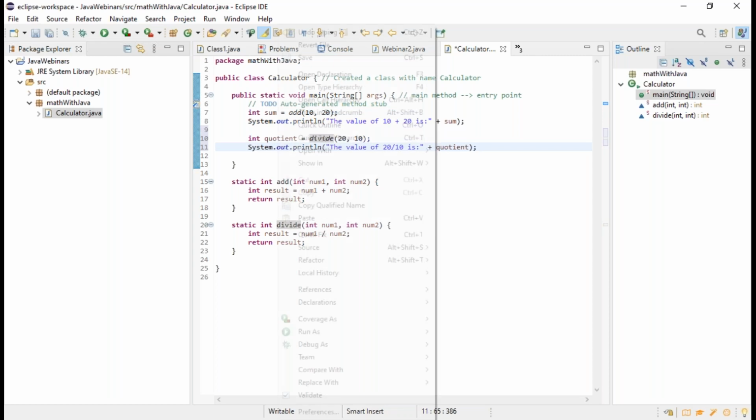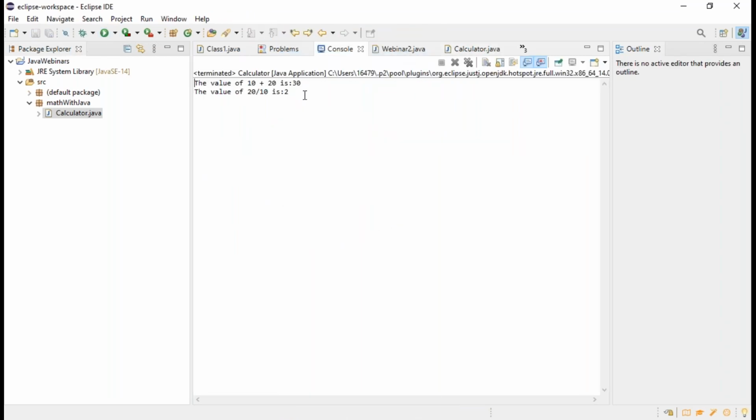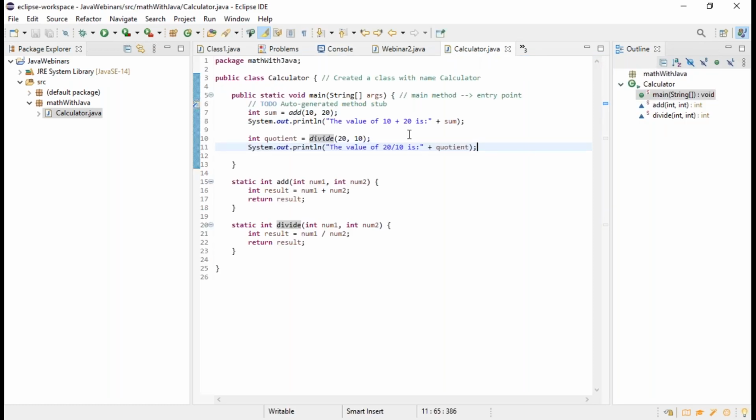And now let's go test this. So let's save that and let's see. So as you can see, now it says the value of 20 divided by 10 is 2. And that's what we wanted. 20 divided by 10 is indeed 2. And as you can see, it now computes our arithmetic operations perfectly. So we've already done two operations here. We've done addition, we've done division.